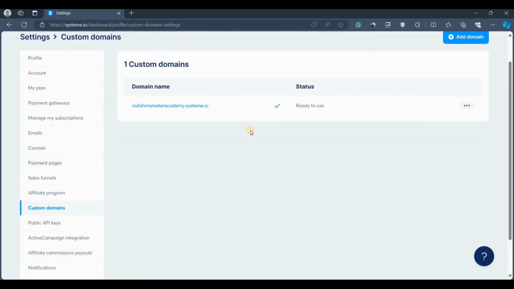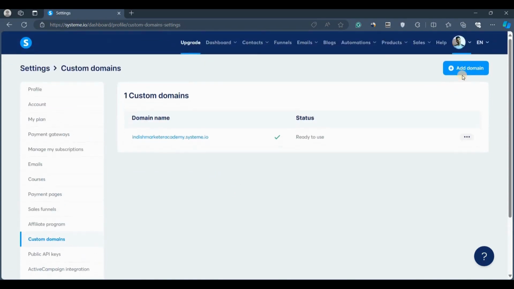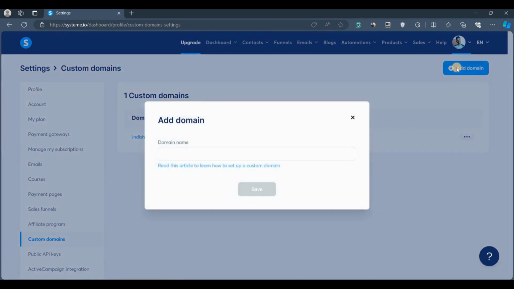As we can see here, we already have a domain that is the default domain provided by Systeme.io. Now we need to add our own custom domain. To add our custom domain, simply click here on add domain. Now you need to enter the domain name that you have. Make sure to start with www. Then just enter your domain name.